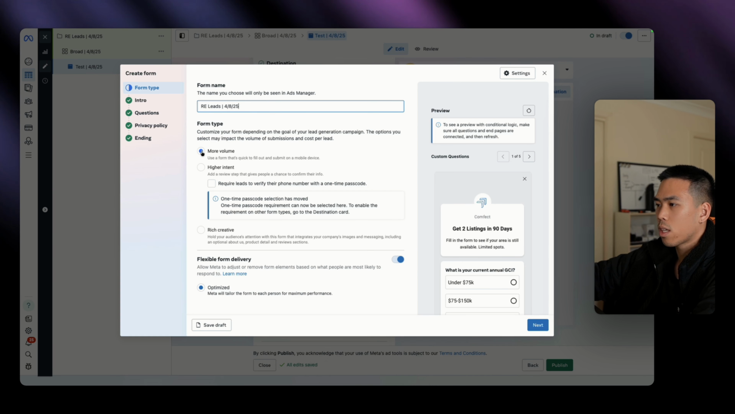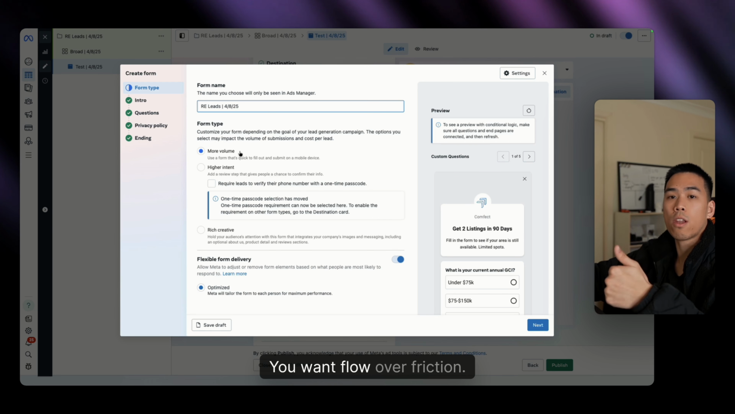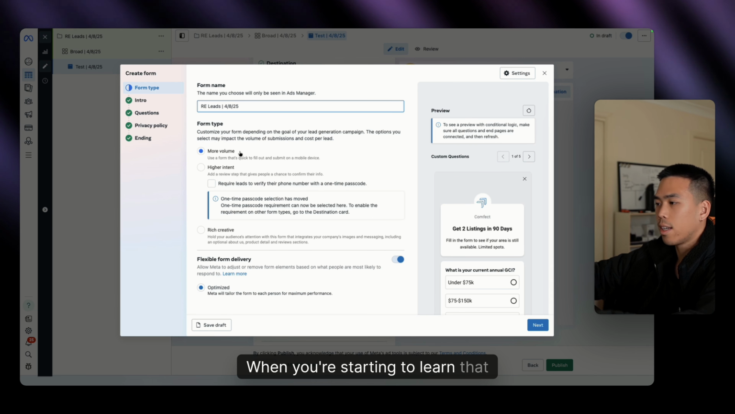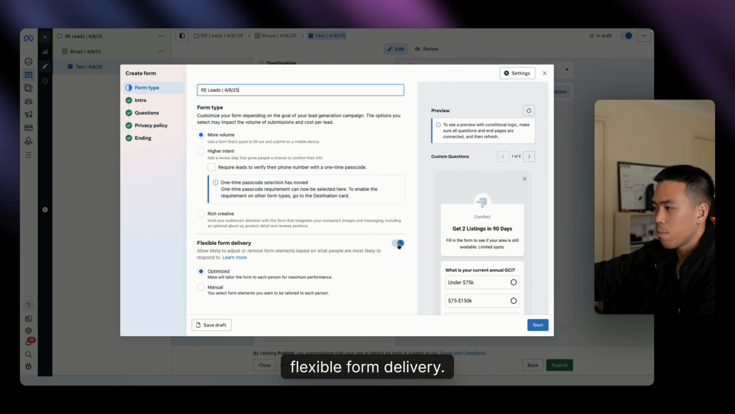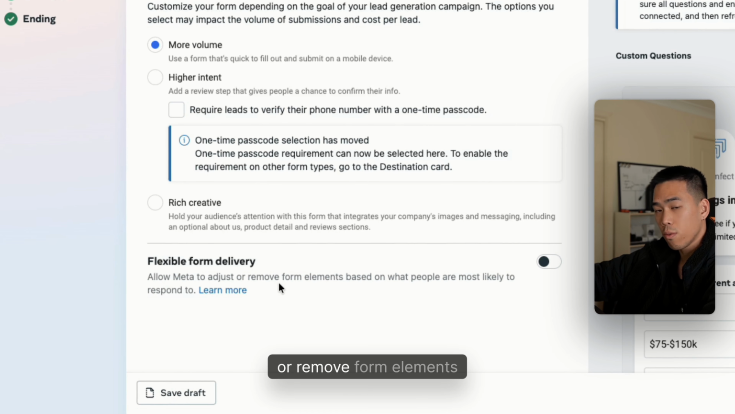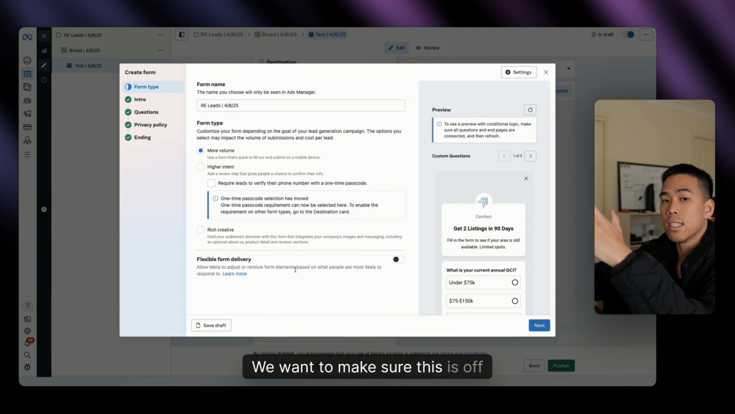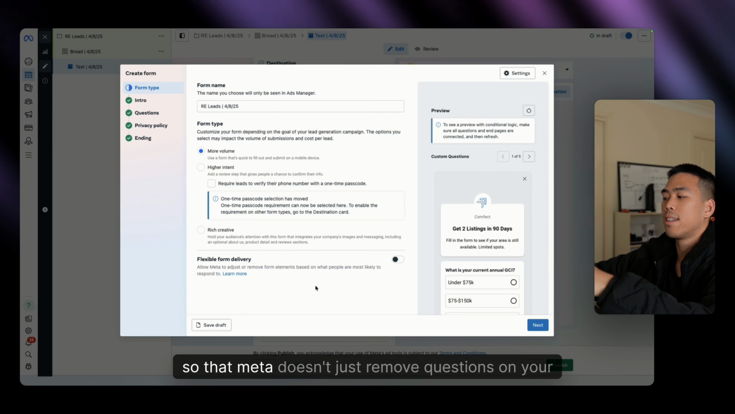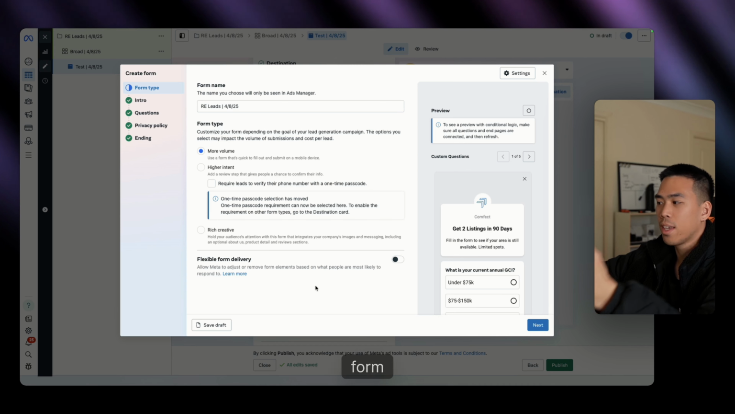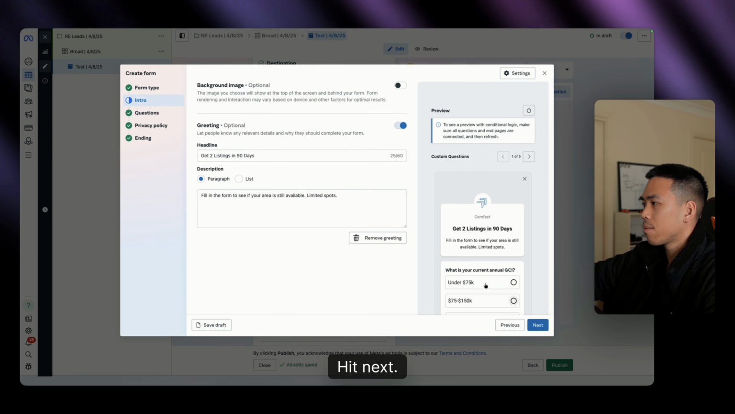So name it whatever. Select more volume. You want more people to actually opt in. You want flow over friction when you're starting to run ads, okay? Flexible form delivery, make sure this is turned off. As you can see here, it says allow Meta to adjust or remove form elements based on what people are most likely to respond to. We want to make sure this is off so that Meta doesn't just remove questions on your form, and so you can actually qualify your leads, okay? So make sure that's off, hit next.